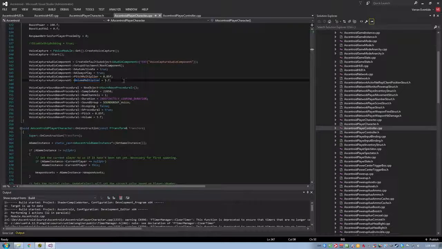Volume multiplier I set to 5. For some reason, my volume transmission in UE4 was much lower than it was in my operating system. I have no idea why. Maybe it's a setting somewhere in my configs. Needs more research. Then set up the sound wave procedural component.